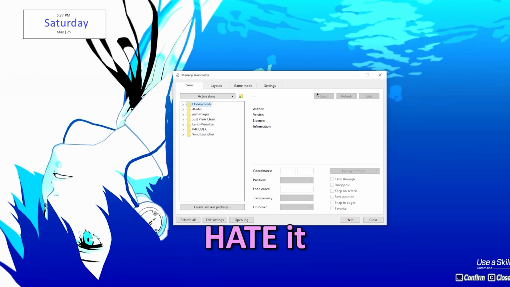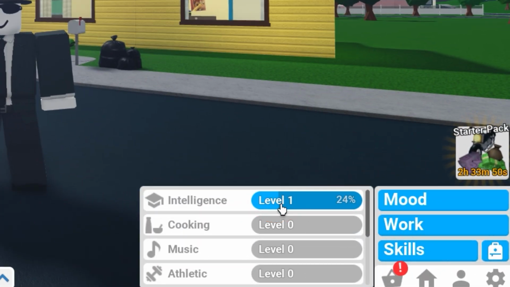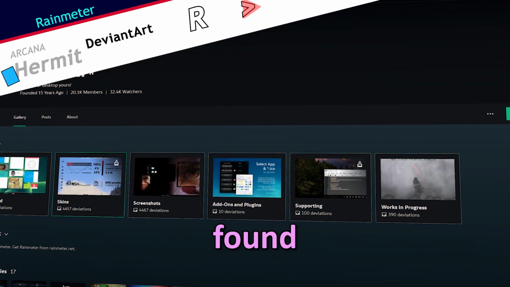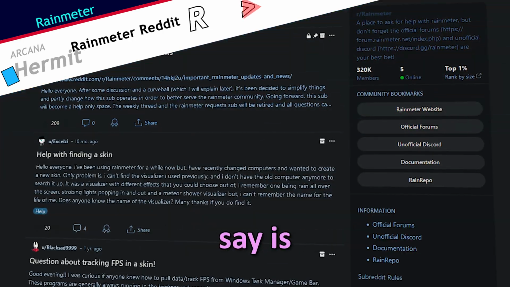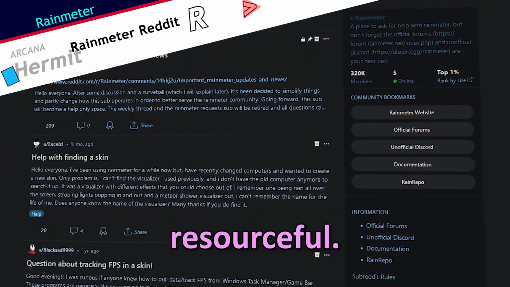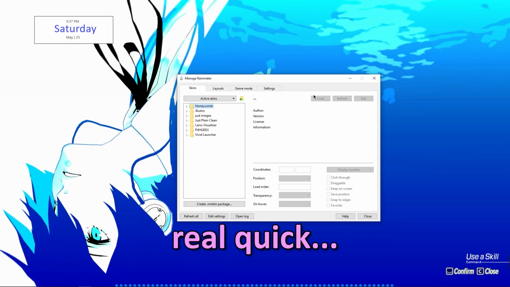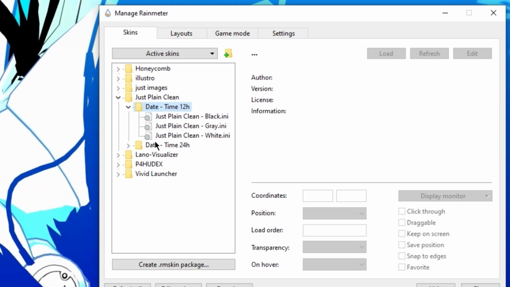Let's be real, I don't hate it, but it just confuses the hell out of me, and I didn't want to work with it any longer than I had to, so I just found skins that I could edit to turn into what I want instead of making it myself, which you could say is cheaping it out, but I say it's just being resourceful. And let me show you the clock up top real quick. Yeah, this, just plain clean, highly recommend.